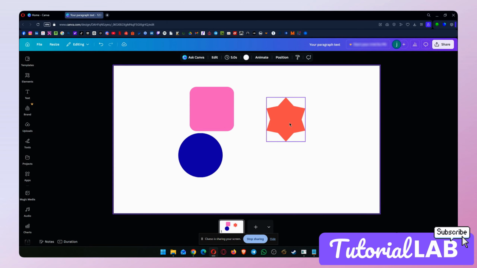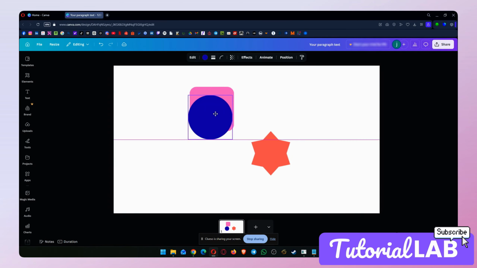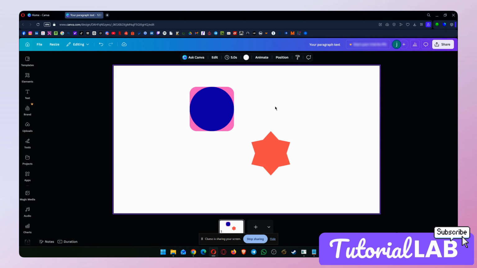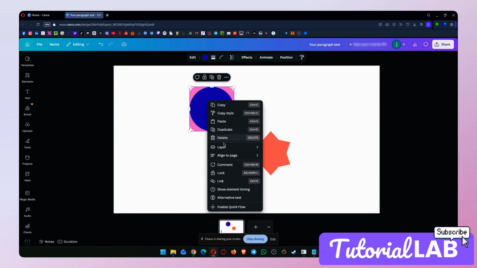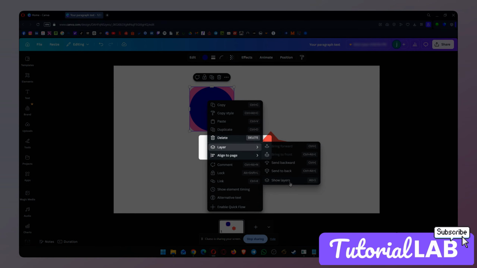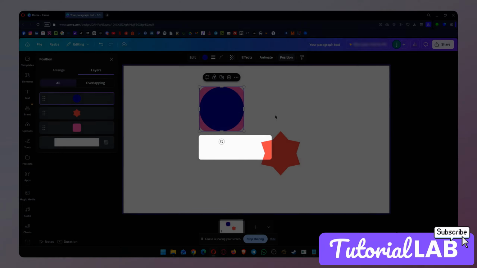We can also open the Layers panel by overlapping elements. Here, we have placed one element on top of another. Let's use this circle as an example. We will drag it onto the rectangle. Now, if we right-click on it, we will see the Layers option appear, including a shortcut to show the Layers panel.